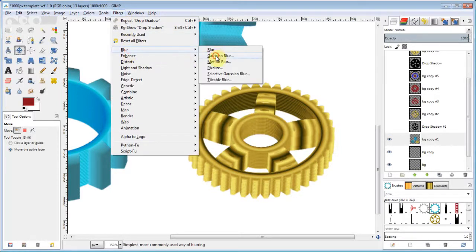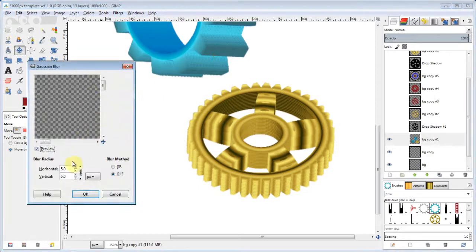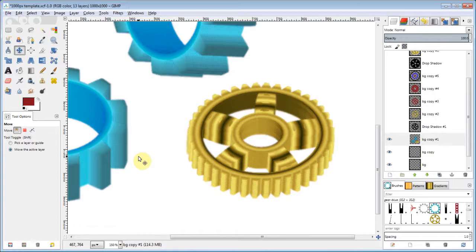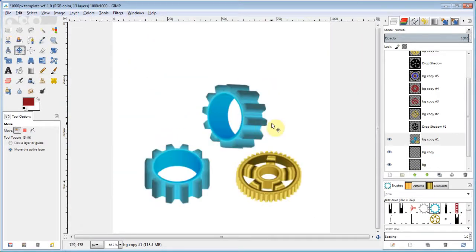We'll go blur, Gaussian blur. I'm not even going to try and find it. There we go. Turn it down to 3. Okay, it's blurred it out a little bit. Most of it's gone. You could probably get away with maybe 2. Looks a little more appealing. And distance will also help.